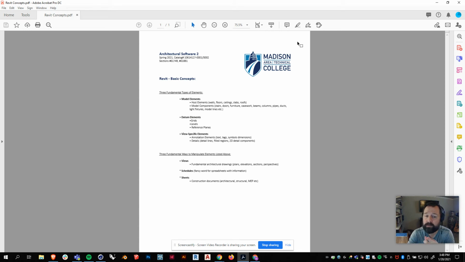Structural grid lines, levels, like in elevation drawings: what levels are we on? Where are the levels in the building? Is level 2 10 feet from level 1, or is it 20 feet? So that's what levels are.